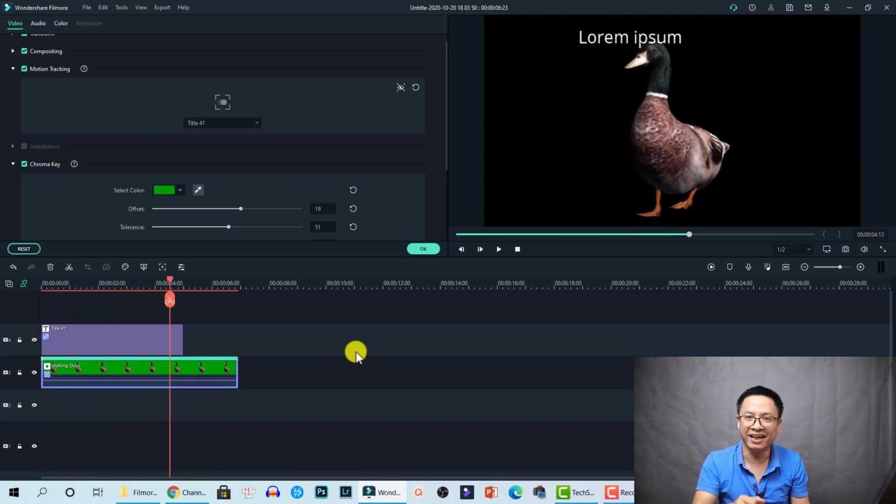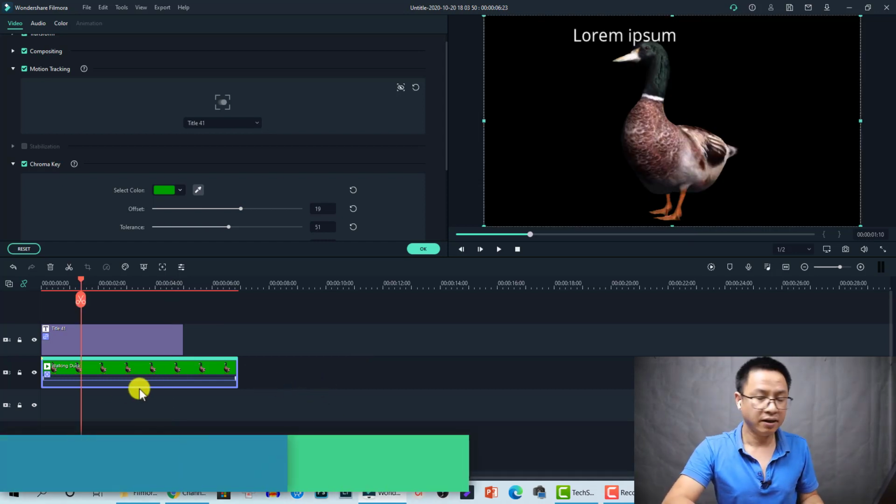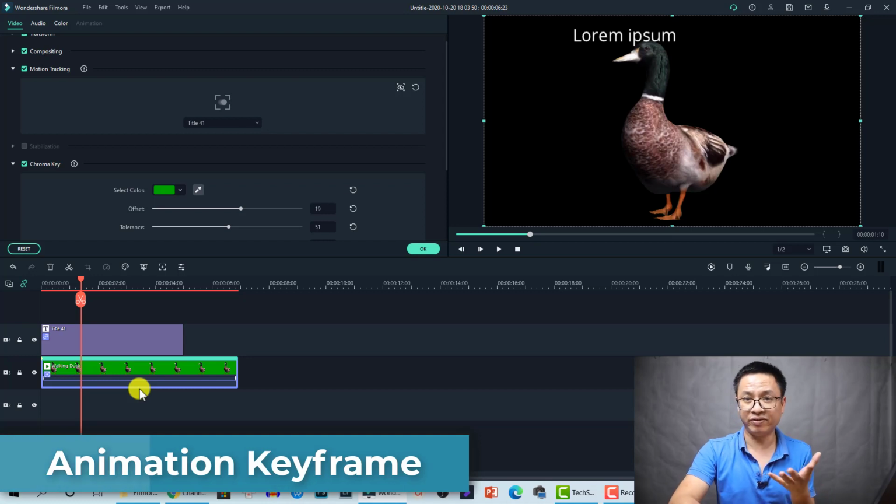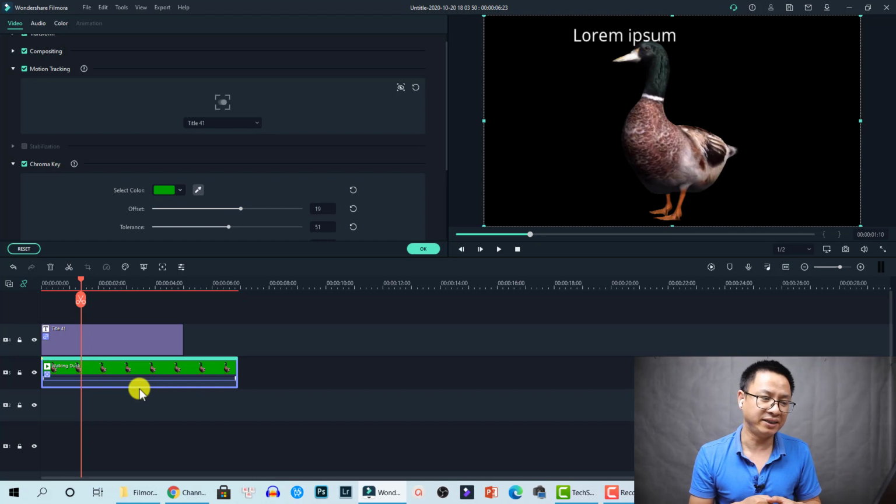Actually, I have a very interesting motion tracking tutorial about Filmora 10. Right here. You can check it out, or in the description below. Okay. So how about animation keyframe? It is also very interesting. It's a very interesting feature in Filmora 10, right?